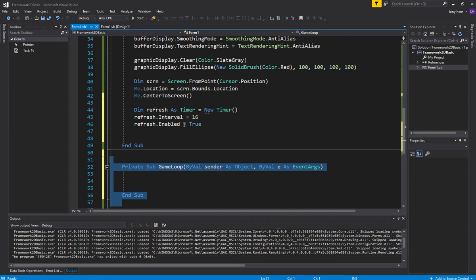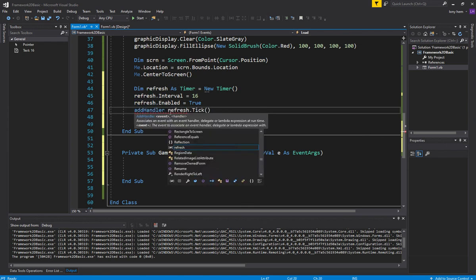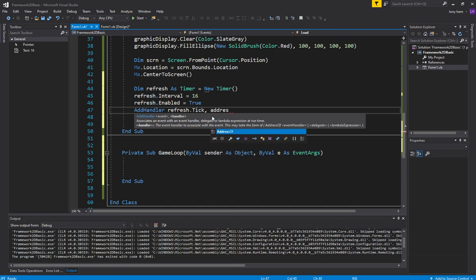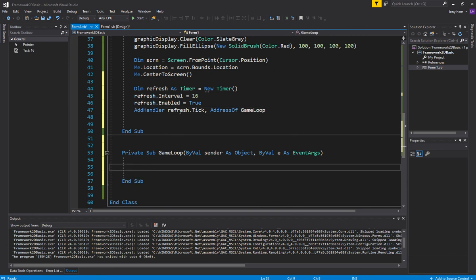And now we need to bind this game loop to our timer, so this thing fires every 16 milliseconds. The event that we're binding this to is going to be the Tick. So every 16 milliseconds, this thing's going to tick. And every time it ticks, we want to add a handler. We want to bind this thing to that. And then it'll be AddressOf GameLoop. All right, so that should now fire every 16 milliseconds.